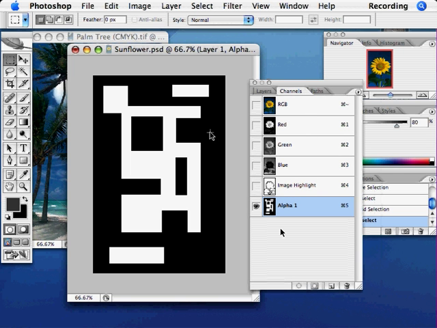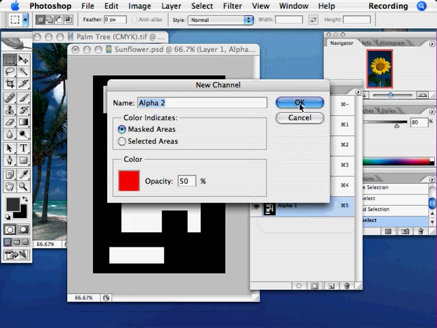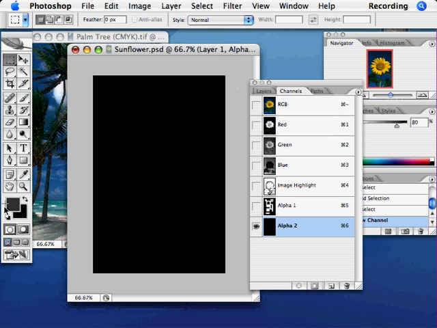Now what you can do to make things a little more interesting is you can have shades of gray in a channel. So just to show you, I'm going to create a new channel. Hit OK. And I'm going to draw just a little square here, and I'm going to fill it with white.